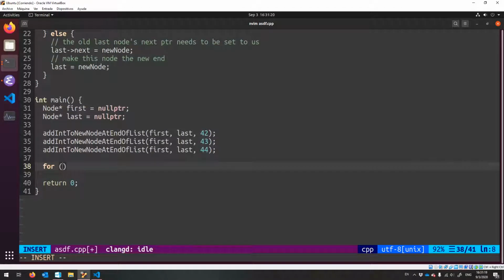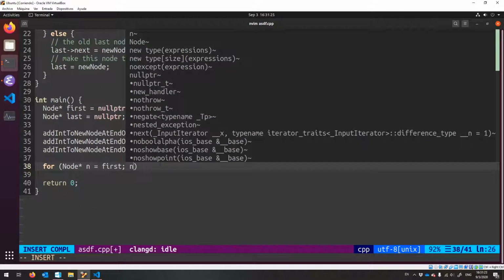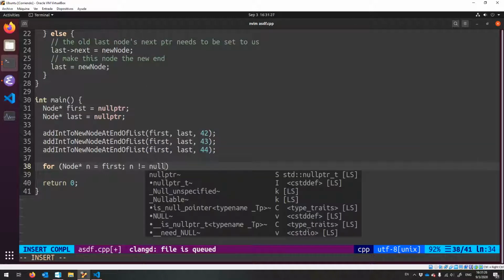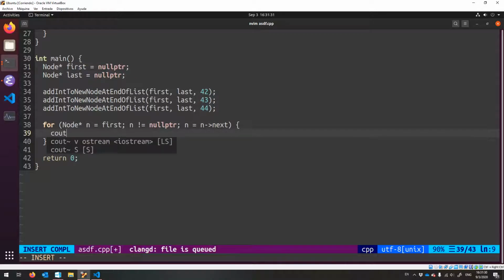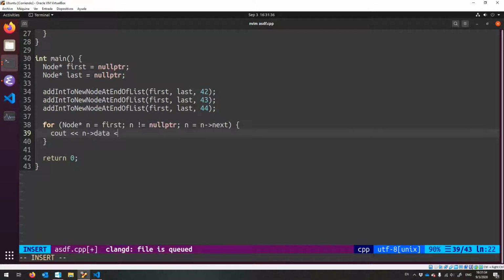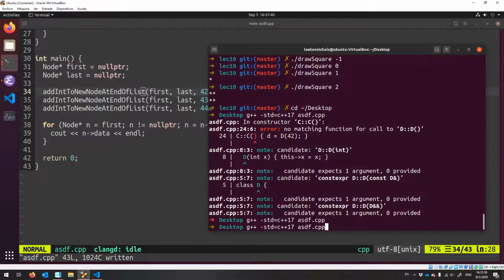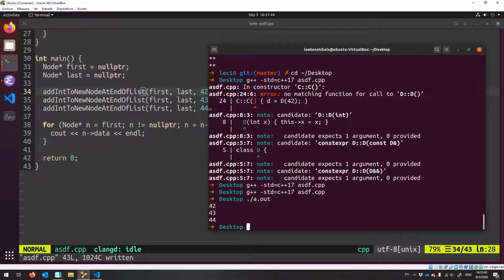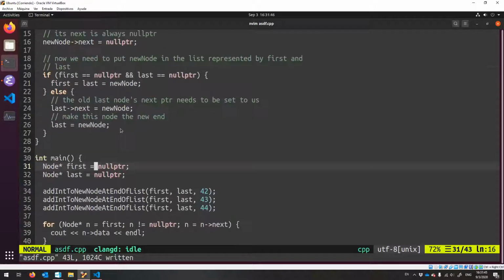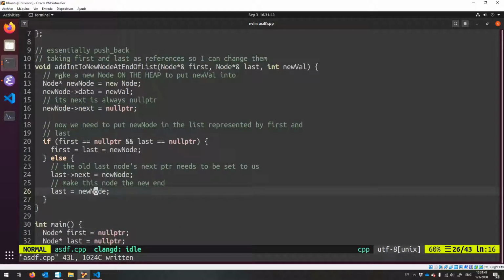So for Node* n = first; n != nullptr; n = n->next, cout << n->data << newline. Alright, let's see if this worked. It compiled, and we get 42, 43, and 44. So this is essentially what you'll be doing for your push back function.